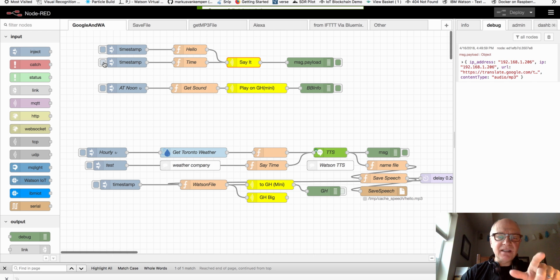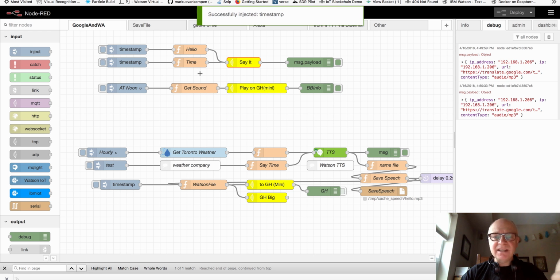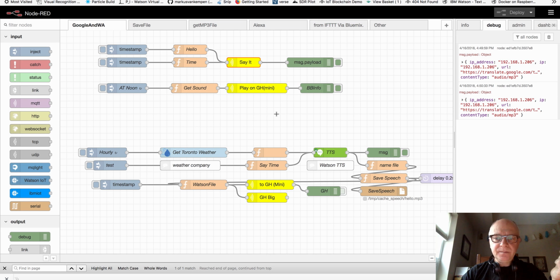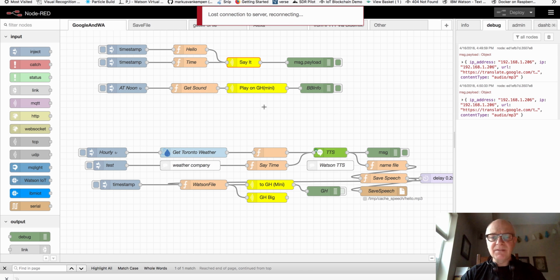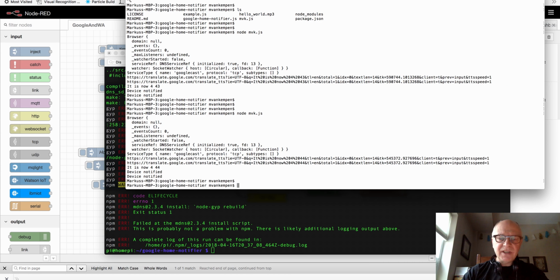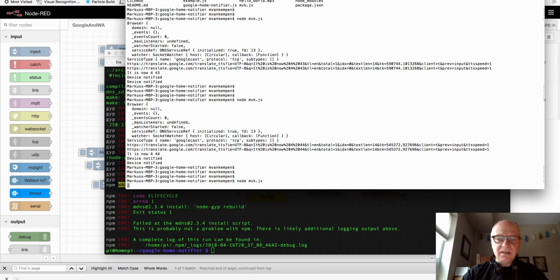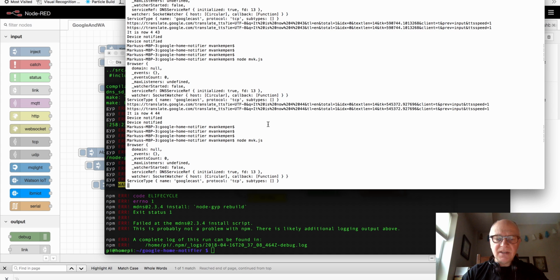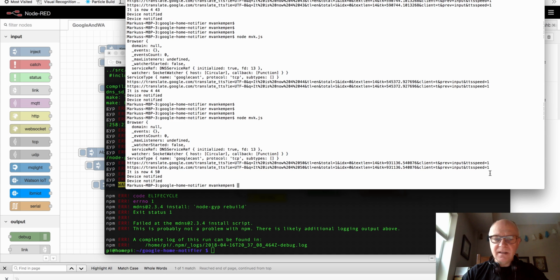I can also have it tell the time, obviously. Basically any text you can pump in and do this. Sometimes I get a connection error. You can do the same thing also via Node.js. So here I just tell it the time. It is now 4:50. Here we go, and that's it.